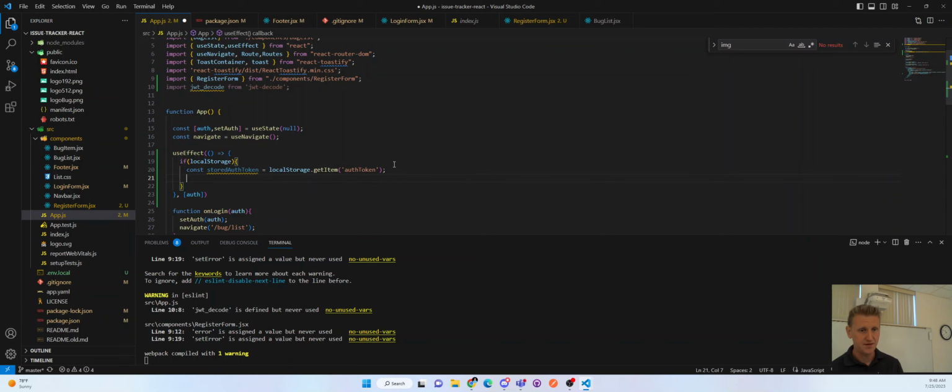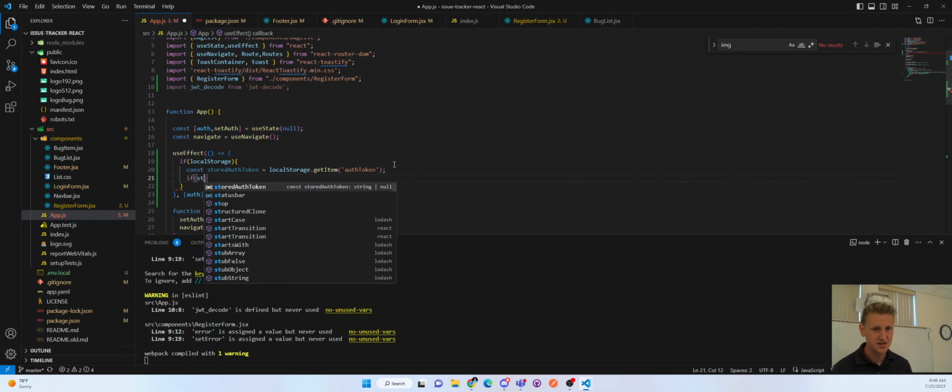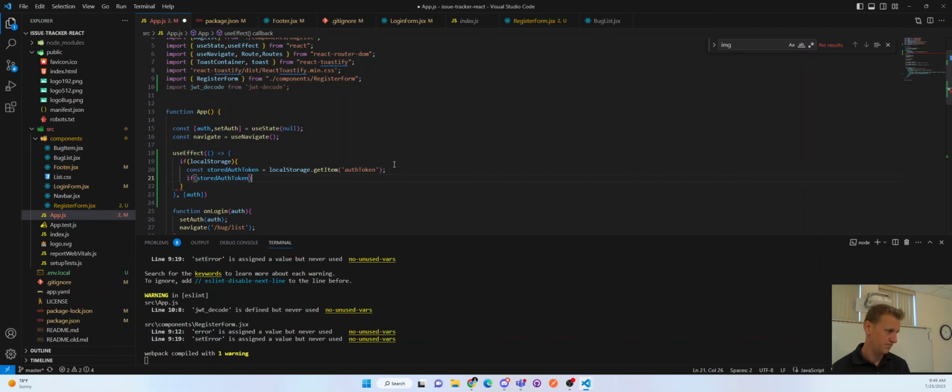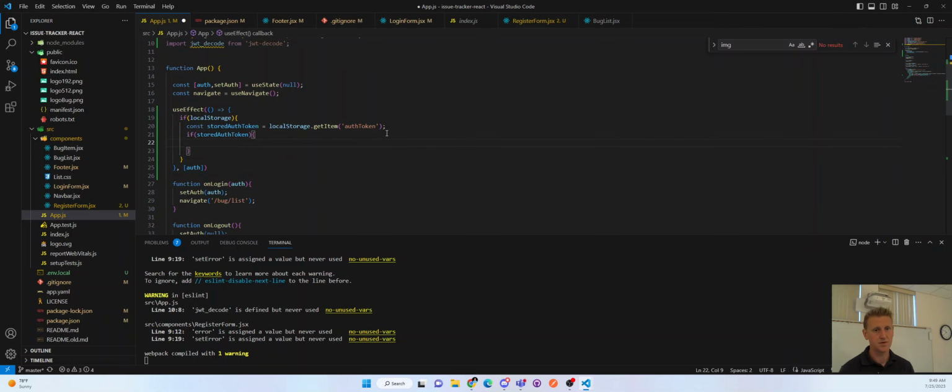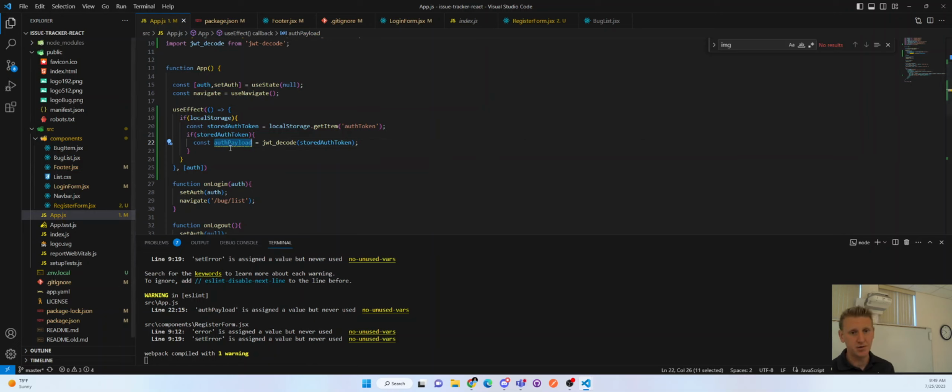And if there is a stored auth token, then let's use JWT decode to decode the data that's stored in the payload variable. So we got some nested ifs going on here.